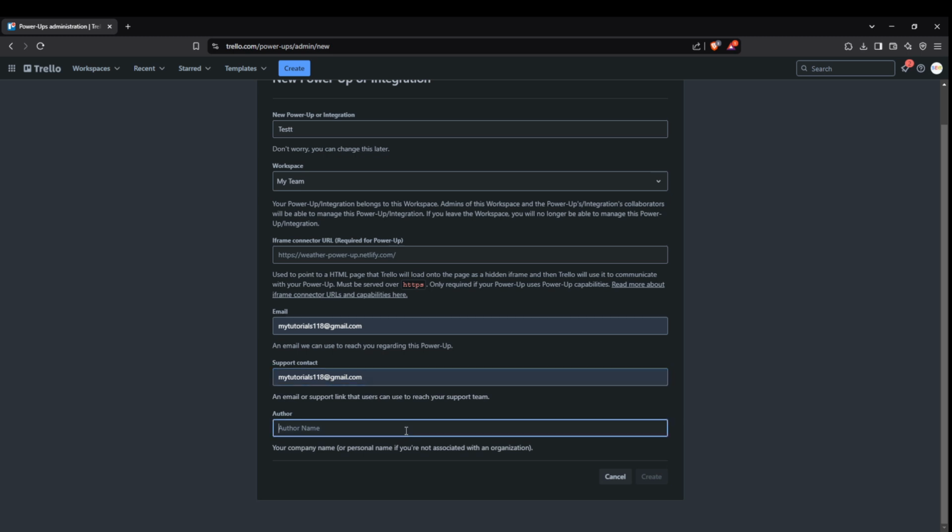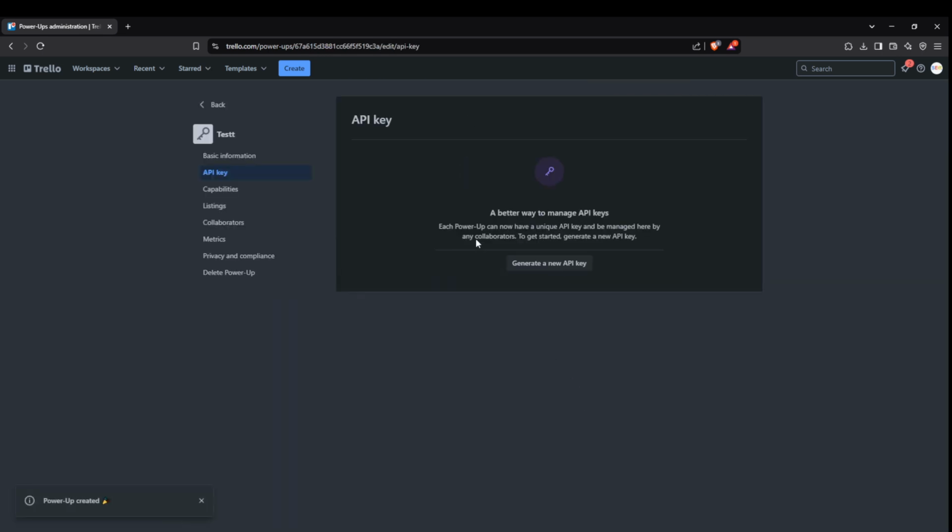Following this, provide the author name. This could be your name or the name of the developer team responsible for creating the power-up. It's a formality that ensures there's a clear line of accountability for the project. With all that information entered, you're ready to click Create. This completes the initial setup and enables you to move on to generating your API key.